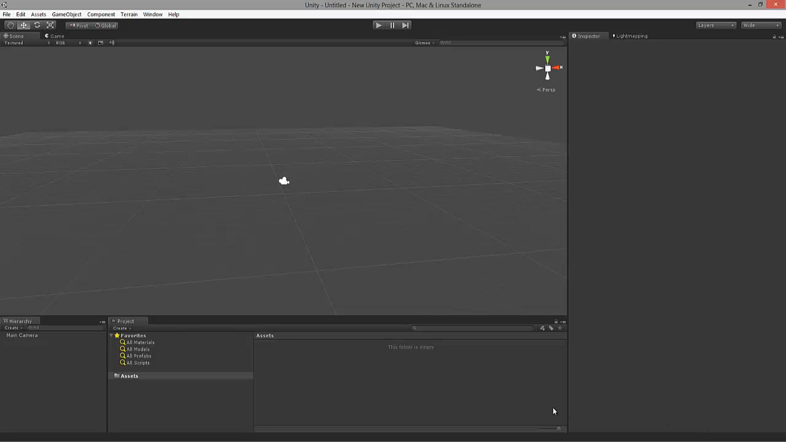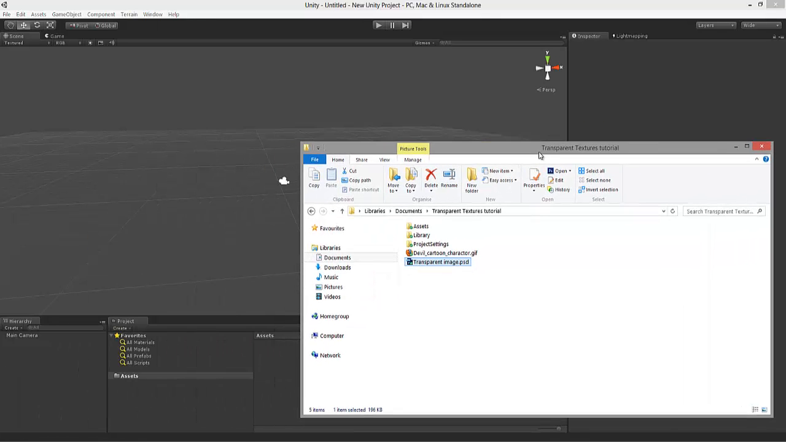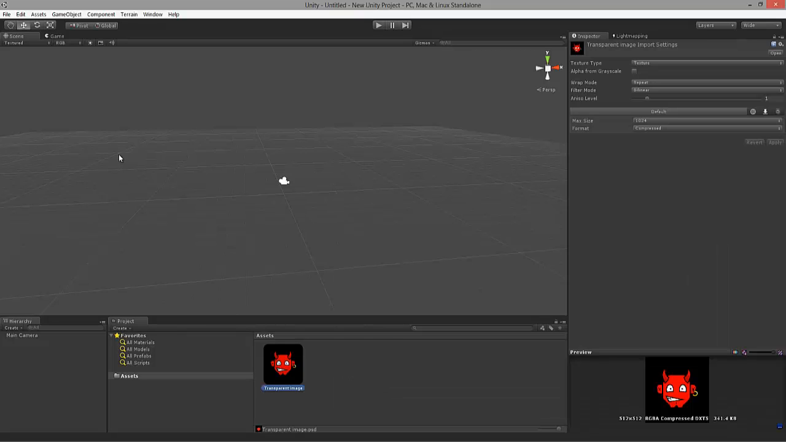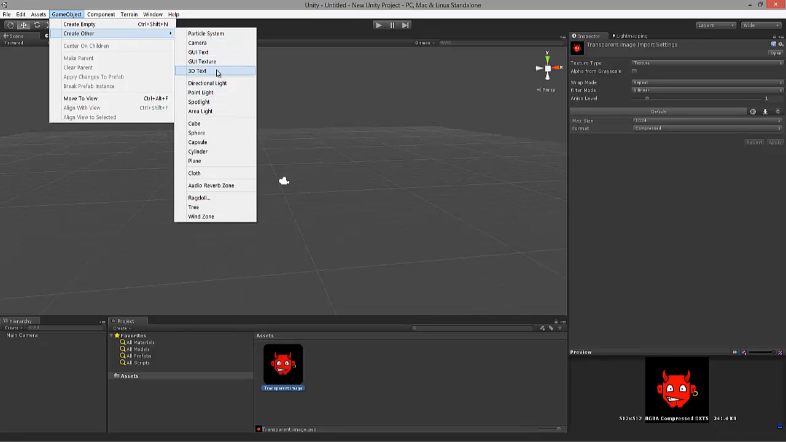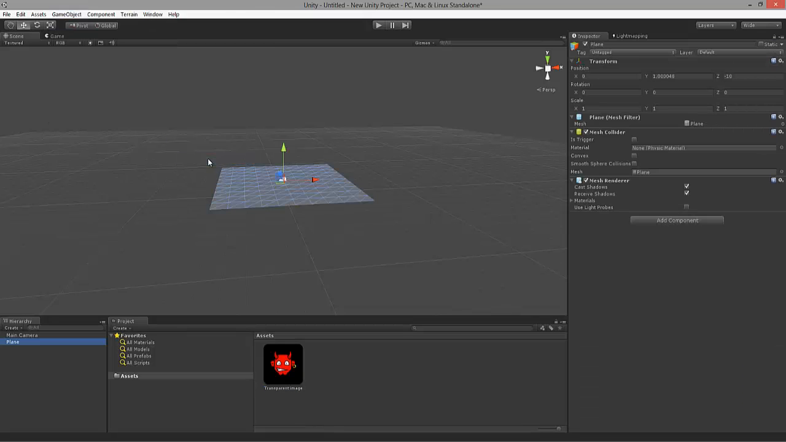Okay, now make sure that you have Unity up and running. And what we need to do now is to import our texture into Unity. Importing textures is actually a really easy thing to do in Unity. All you need to do is to navigate to where you have saved your PSD file and then simply click, hold, and drag and drop the image onto the Assets folder. In order to demonstrate the transparency of this picture, we can create a new game object, then select Create Other and select Plane Object.